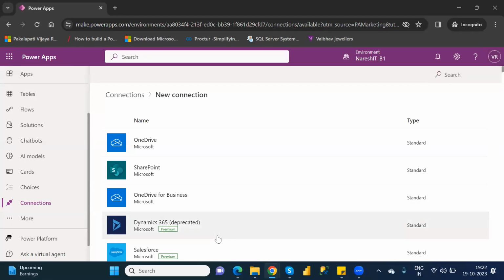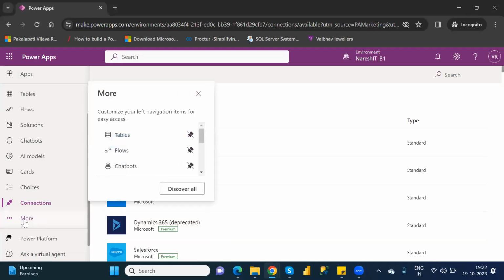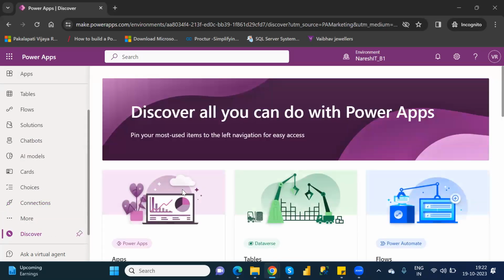So where are the custom connectors? First, you have to enable the custom connectors option. For that, on the left side, you will see an option called More. When you click on More, this window will come, and here there is an option called Discover all. What is that? Discover all. When you click on Discover all, see here.